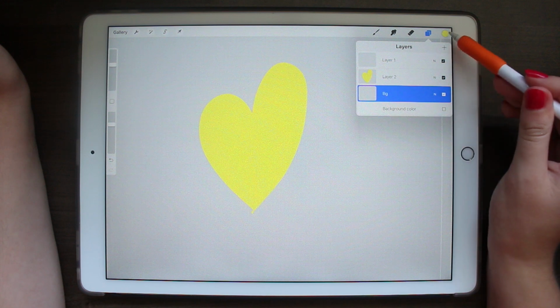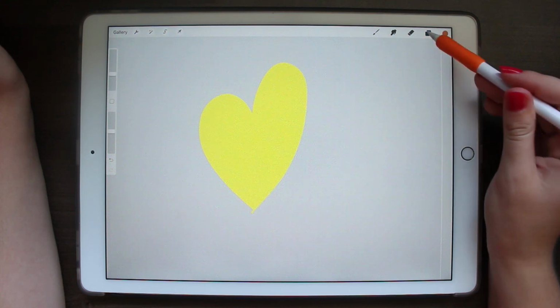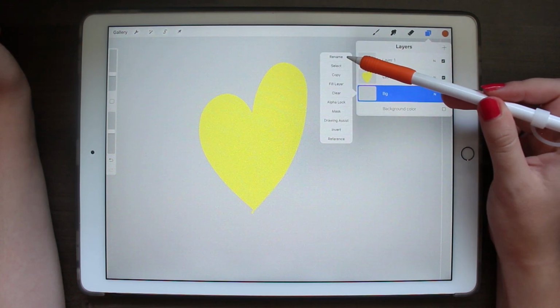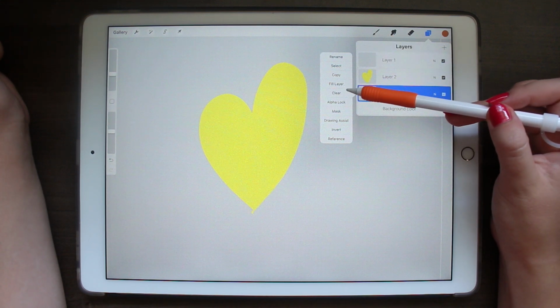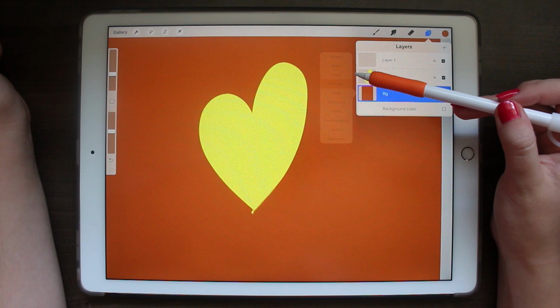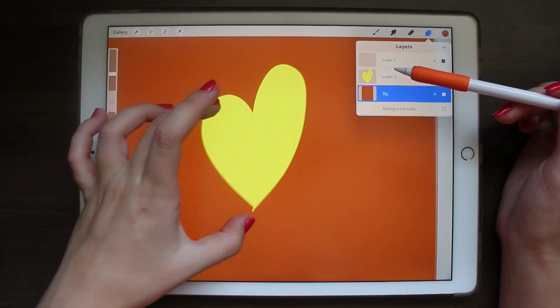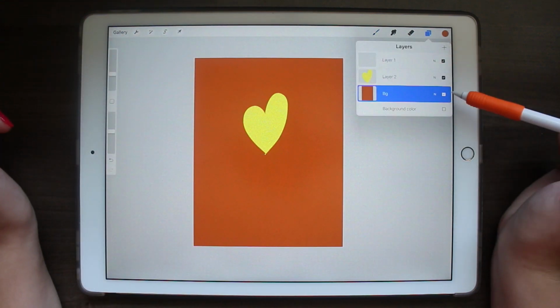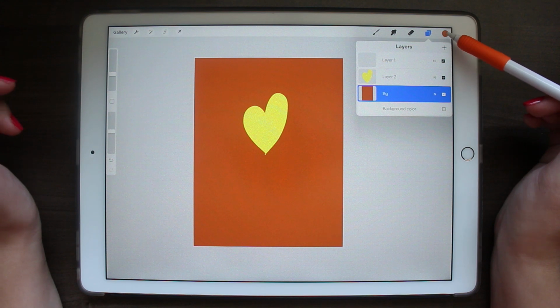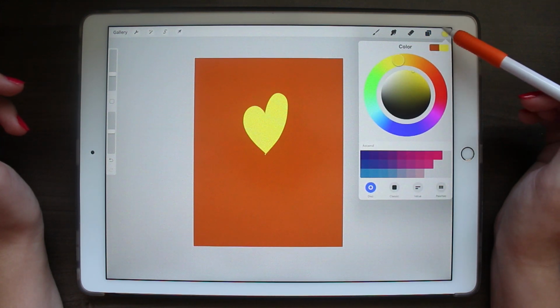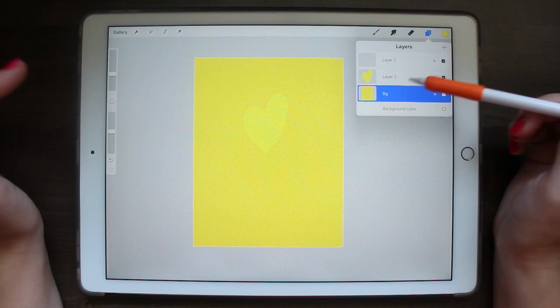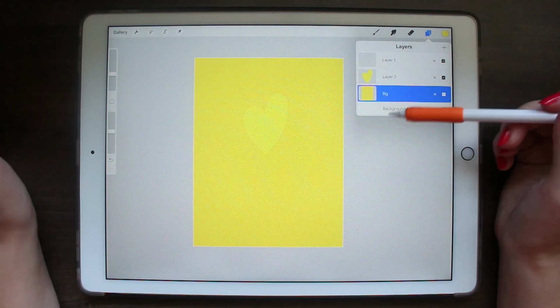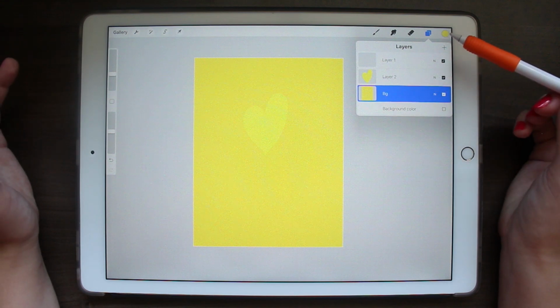If we click on here, let's just select a different color. We can rename it, which we already know. There's also a fill layer option. If we click on fill layer, it automatically fills our layer with that color, whatever color we have selected. We can also then change it, click fill layer, and it fills it again. So this could act as your background color that you can also draw on if you wanted to.